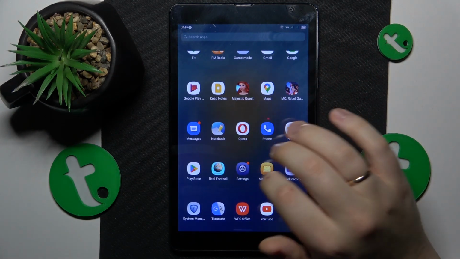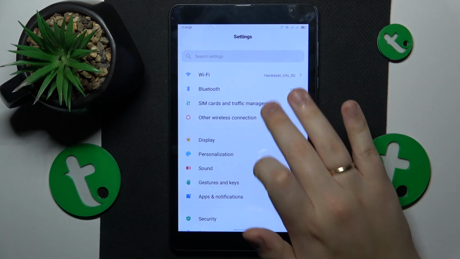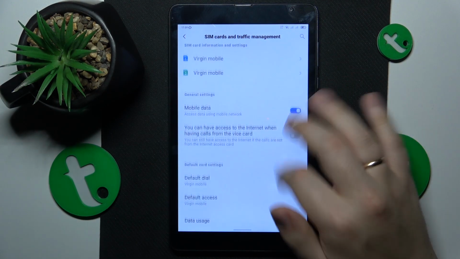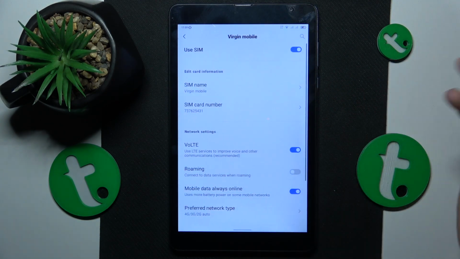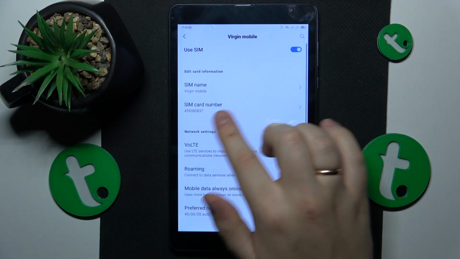First one, you'll need to open settings, actually both of them. You will need to launch the settings first and here enter the SIM cards and traffic management and open the SIM cards page that you would like to see the phone number of, and here you have it for SIM 1 and SIM 2 respectively.